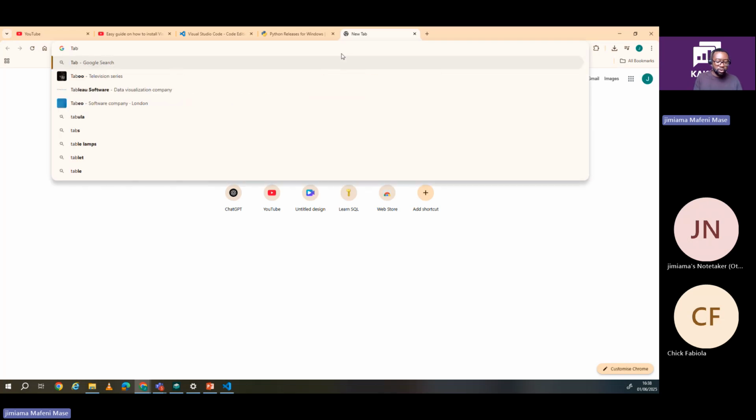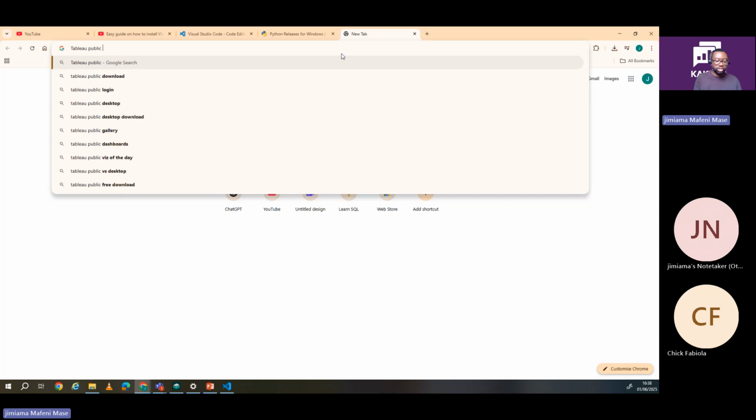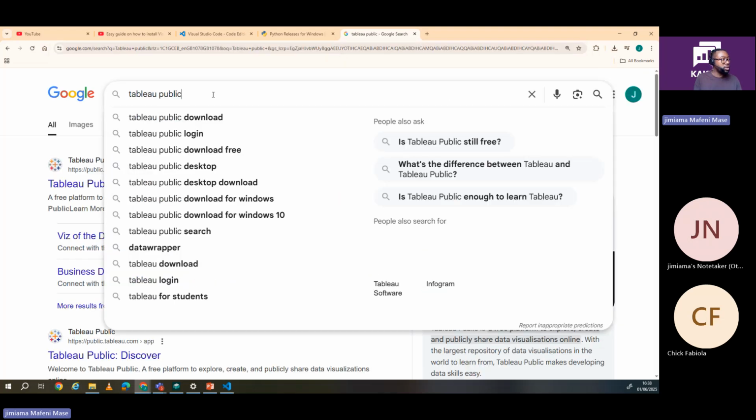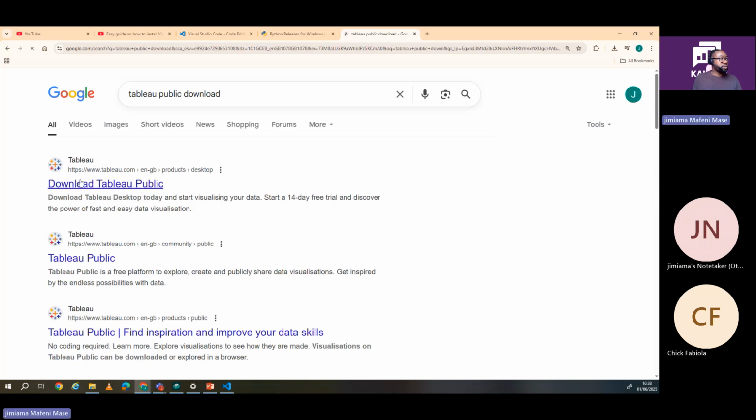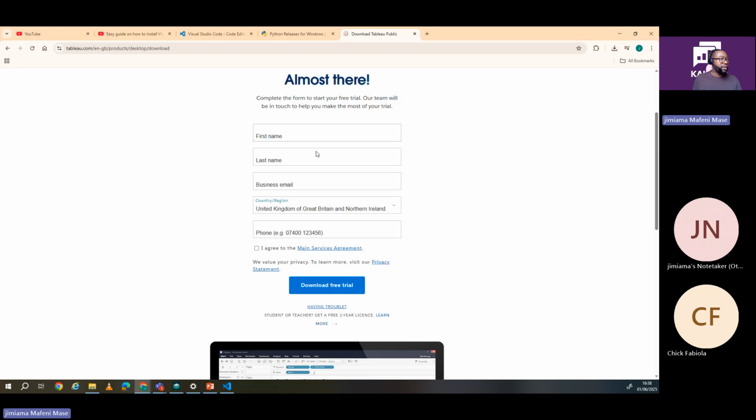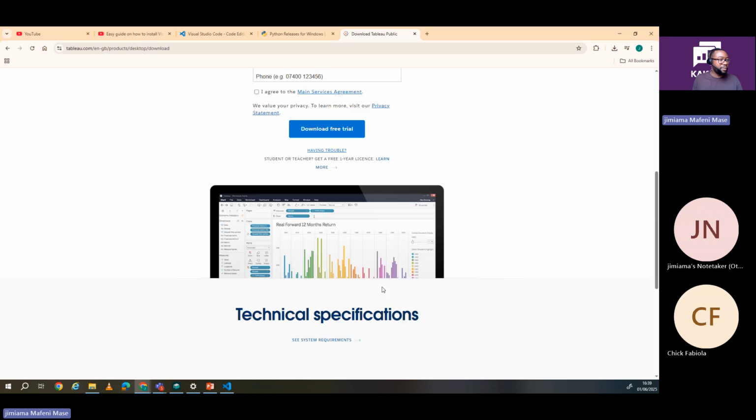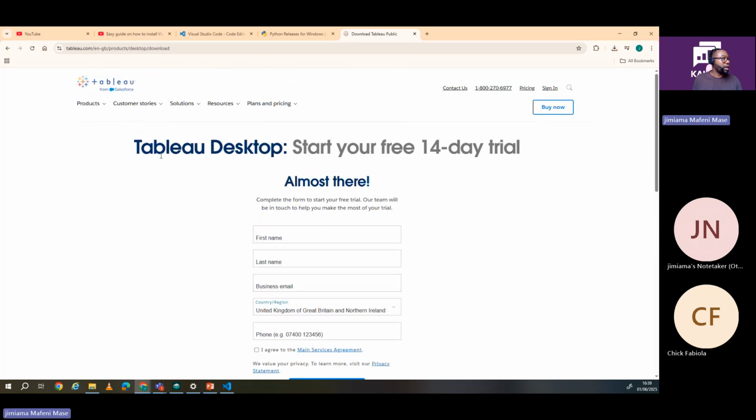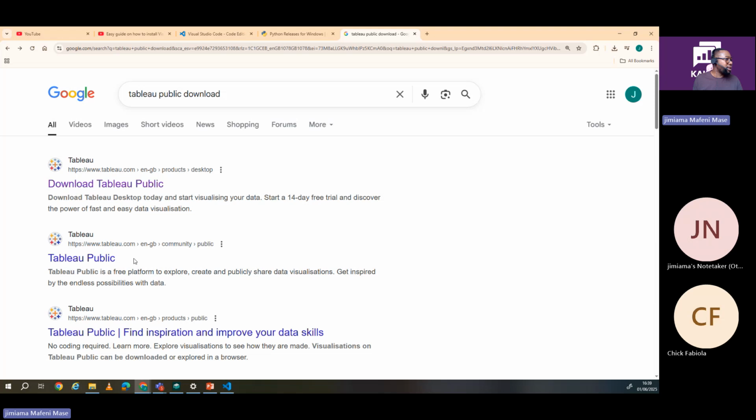So if you search in Google, Tableau Public or Tableau Public download, you're going to see the link which says download Tableau Public. If you click on it, you have to enter your first name and your business email. You can also enter your private email if you do not have a business email. I'd even encourage you to enter your private email here and not your company's email. Enter your country, your phone number, you agree, and you download the free trial. So this has to be Tableau Desktop. No, we do not want Tableau Desktop, we want Tableau Public.